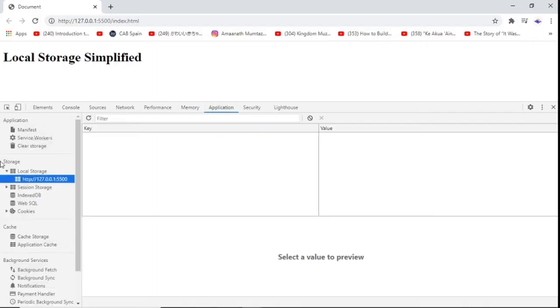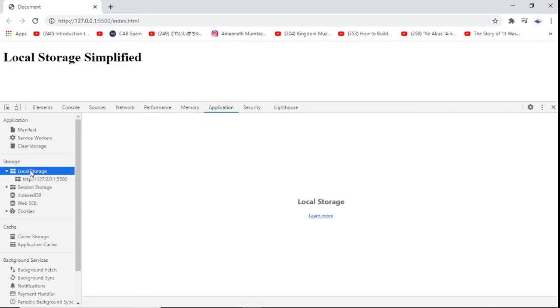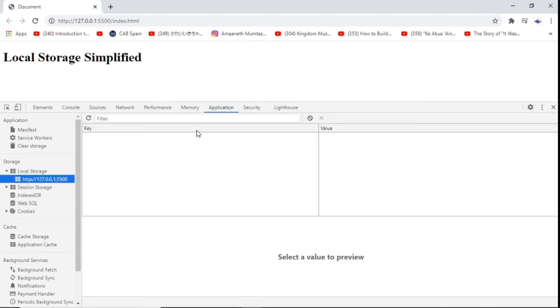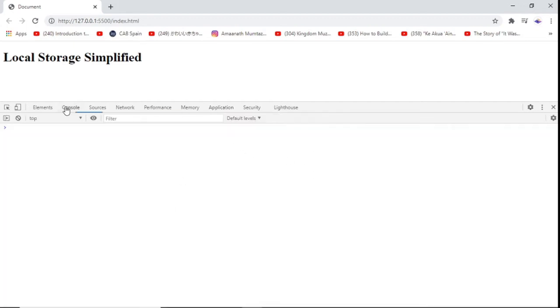When we go to the application tab here and click on local storage, we can see a key and a value. So this is what we want to set inside the local storage. And how do we set keys and values and store them in the local storage? Well, we do that by going to our console.